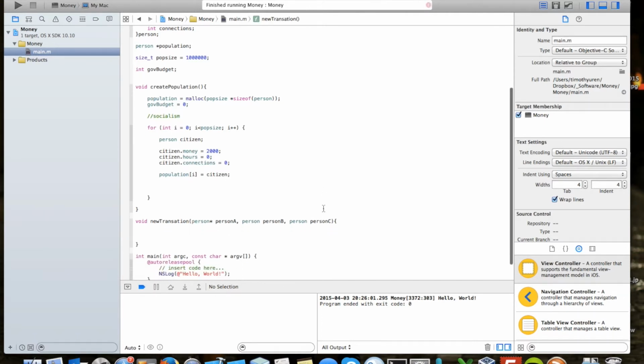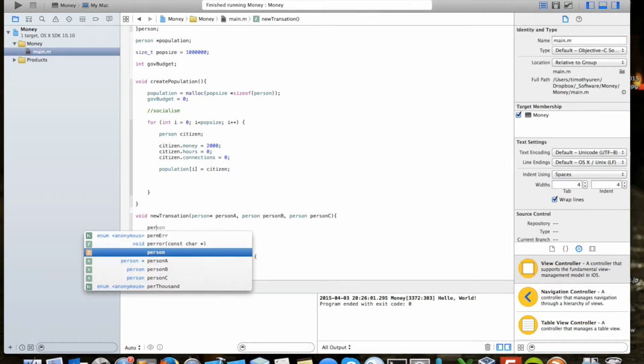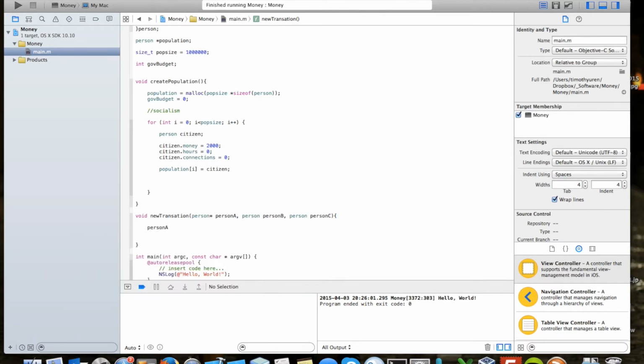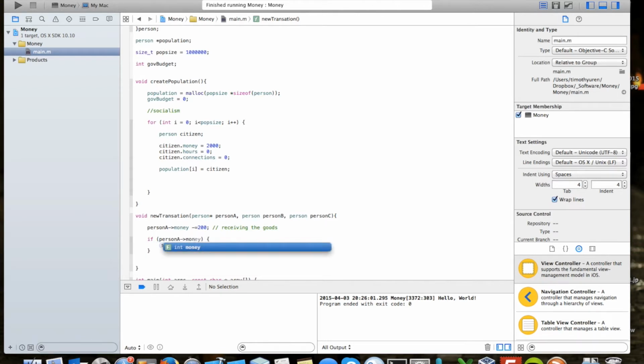So person A will be receiving the goods, which means they must be paying for them, so we'll deduct $200 from their bank account. I don't want anyone to have any debt in this society, so if the person's money has reached $0, let's give them some money from the government budget, let's call this welfare, and increase their own bank account by $200.